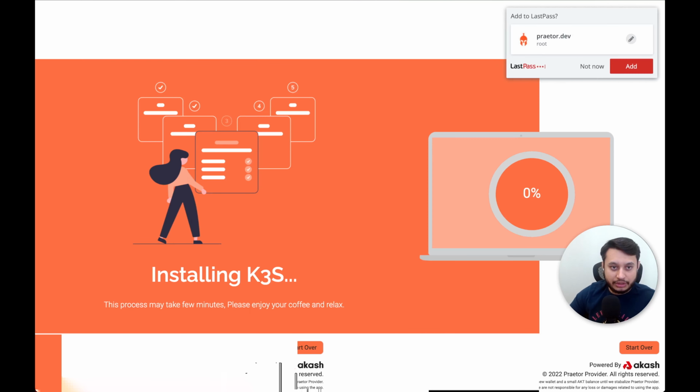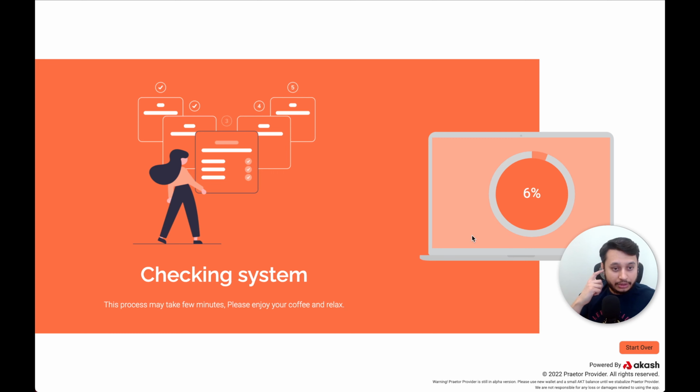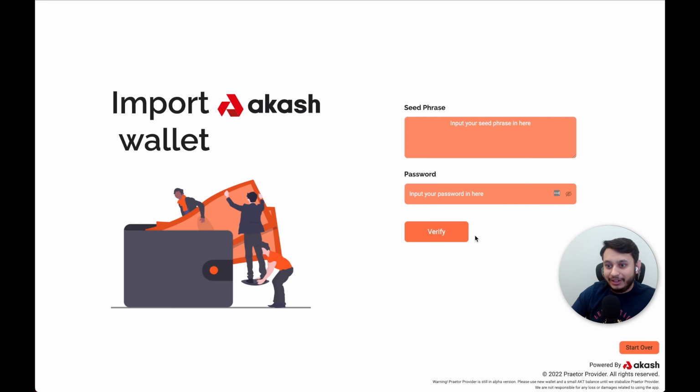So this process takes around 2 minutes to finish, and it depends on the server as well. If you have a higher CPU, higher memory, then this will finish in a few minutes, and if you have a slower server, then it takes around 5 minutes. But we'll see how easy it is to become a provider on Akash, and you don't need any CLI knowledge to do that.